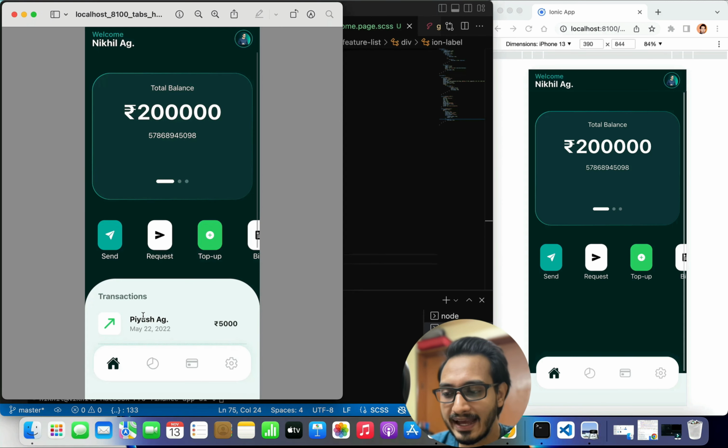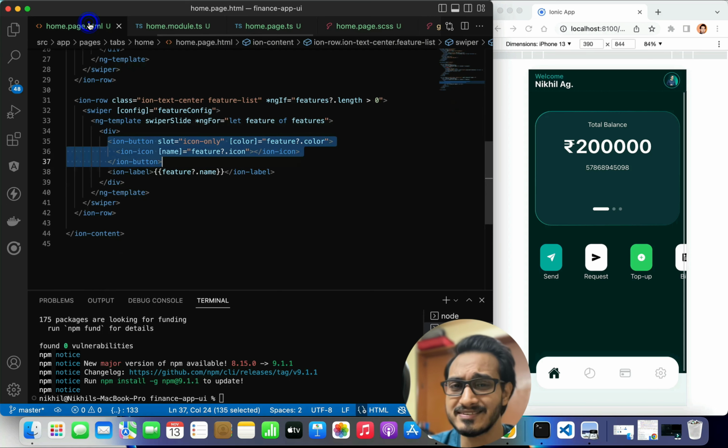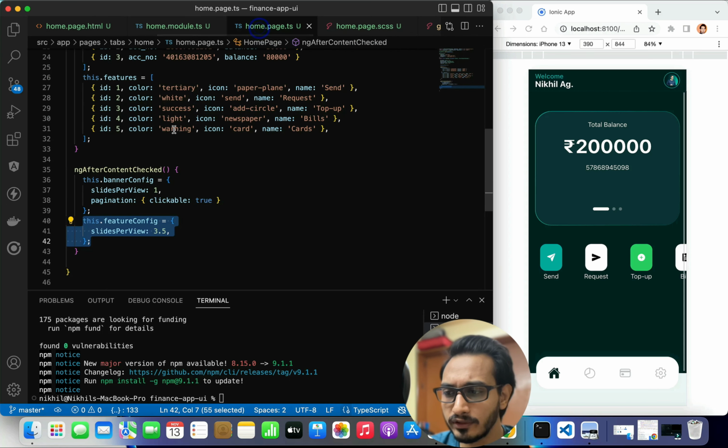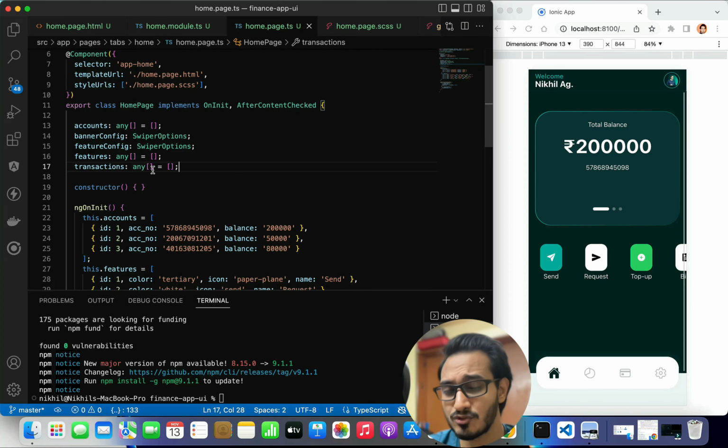That will be our ion list, which looks different out here because I'll have a list of transactions. Let's work on that. Before starting to work with the transaction UI part, I need to have the array of objects. Basically just JSON data. In the TypeScript one, I'm going to declare another property called transactions, which will be of type any array, initialized to an empty array.